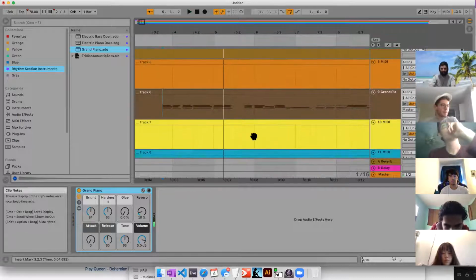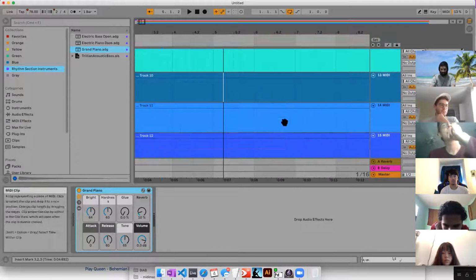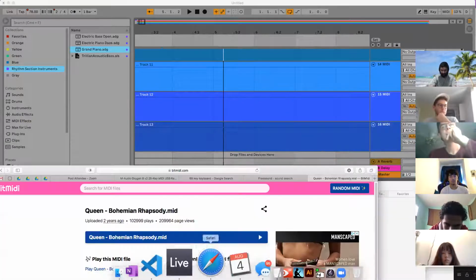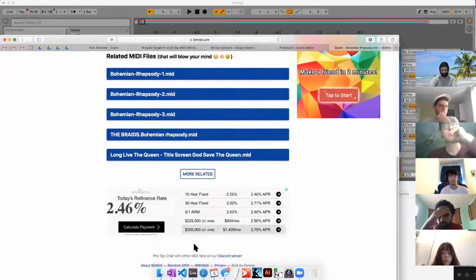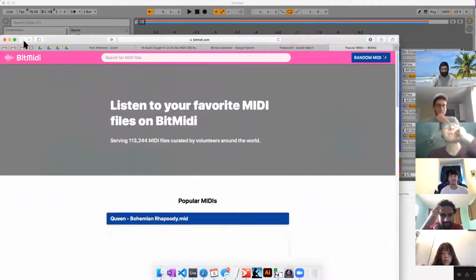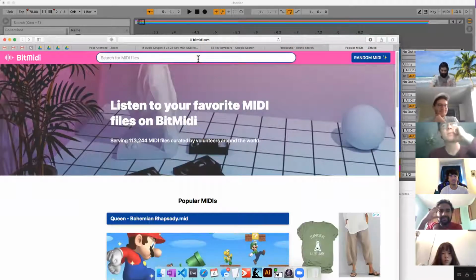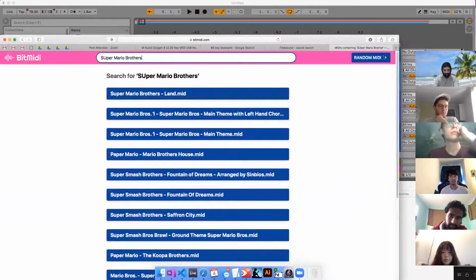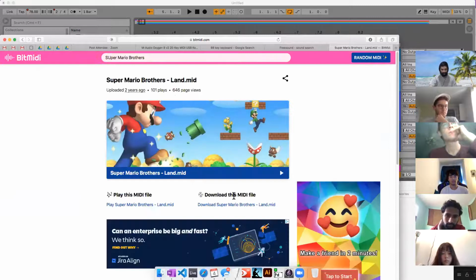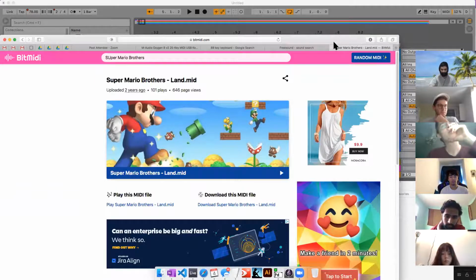so what you could do is figure out painstakingly what all of these different tracks correlate to, or maybe the website actually labels them. It doesn't. It does give you today's refinance rate, though. And what you could do is find a simpler MIDI file, like Super Mario Brothers Land, okay? I don't know what that is. Download the MIDI file. It's going to download.